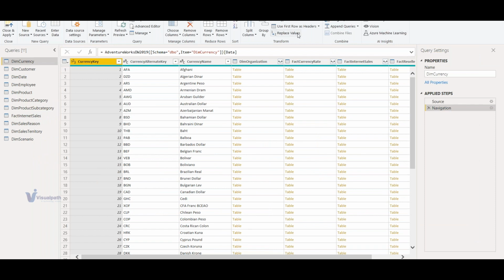I think we learned up to replace values. We did not learn split column, group by, but we learned data types, use first row as headers, and replace values, right? Am I correct? Yes. So today we will learn split column, group by, and if possible I'll also cover merge queries and append queries. Depends on the time.